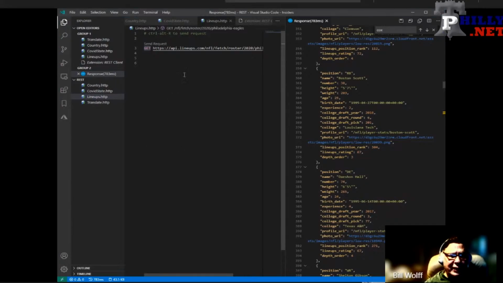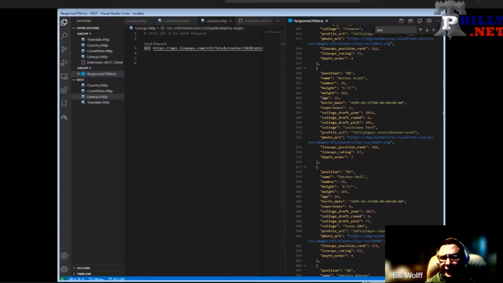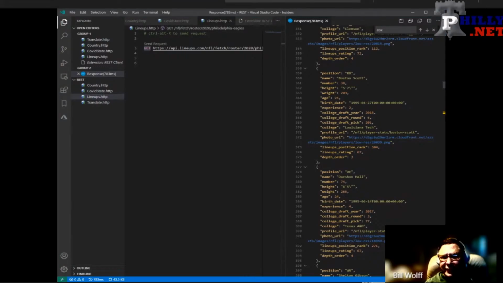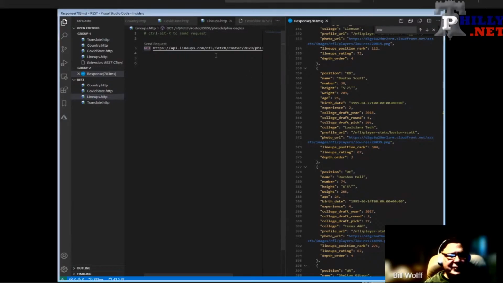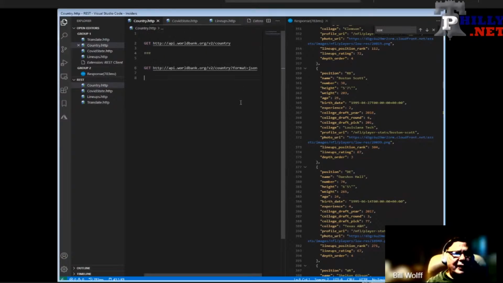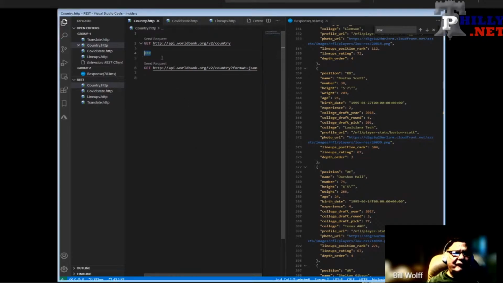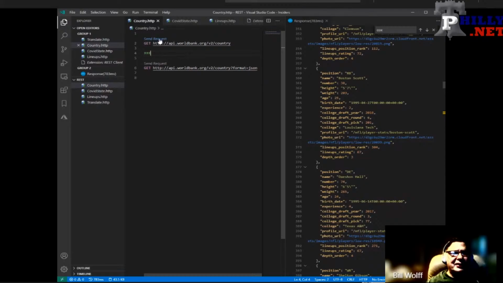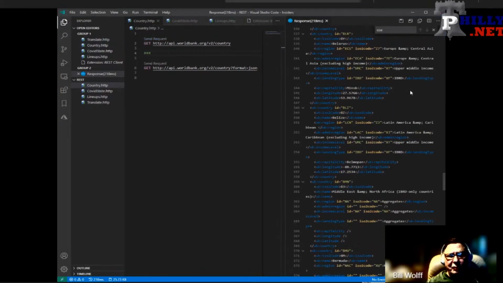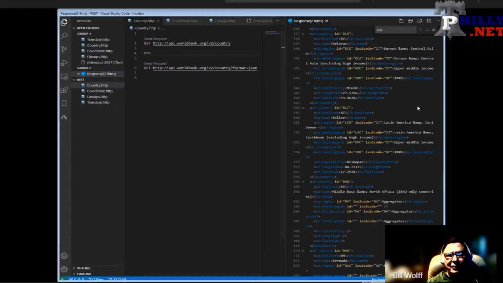Now, when you run these APIs, let's go try another one. So this is a REST client, and I did lineups. There's one called country. And in country, I'm showing that I can have multiple tests in one file. I separate them with 3 pound signs. So here, when I do a send request, that's going to get you a list of countries in the world.